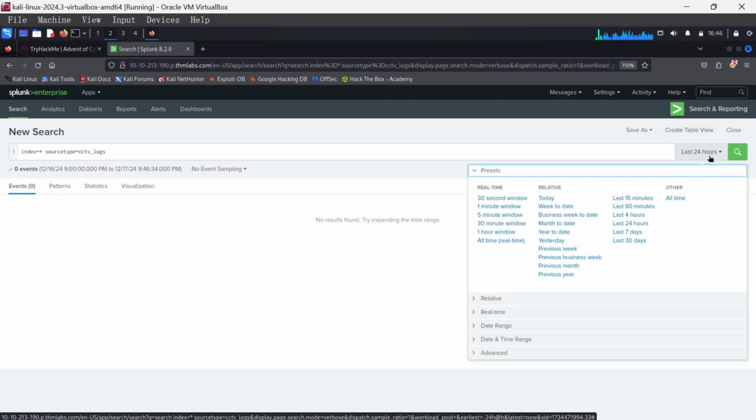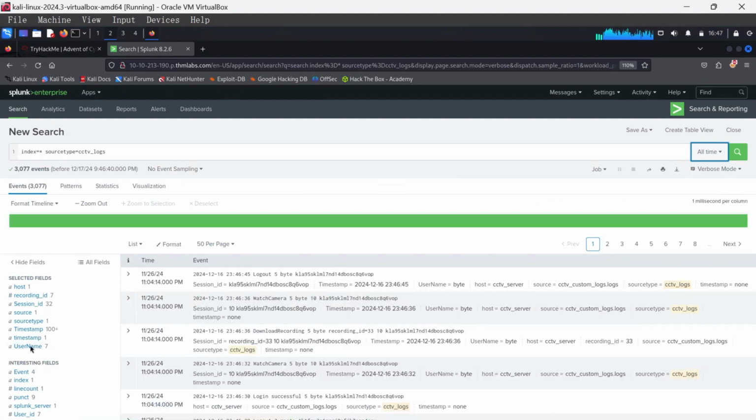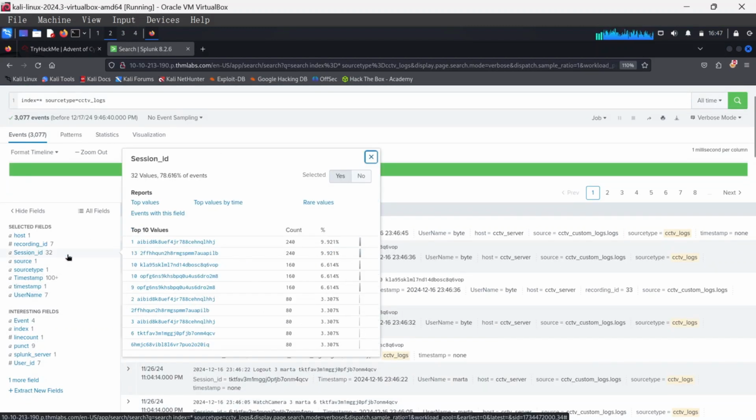Over here we need to change the time to all time, and then we go over here. Now we can actually see the username, as you can see how it's ordered. And if we click on something like the session ID, we notice there's something wrong, like we mentioned before. There's a value attaching to the session ID. So there's a problem here.